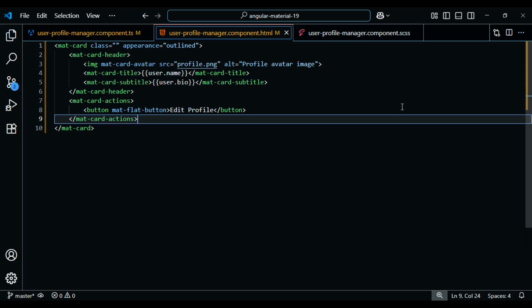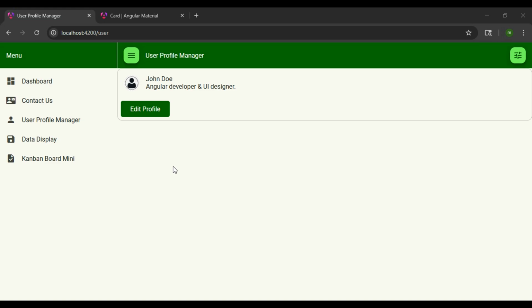Before we add our styles, let's see what this looks like in the browser. This is looking really good. So we have this outline border to our card, thanks to the appearance attribute we applied to the mat card element. And then within our header, the mat card header section, we have the title, and we have our bio section that is the subtitle, and also the avatar image is being applied. Then within the mat action section, we have our edit profile button.